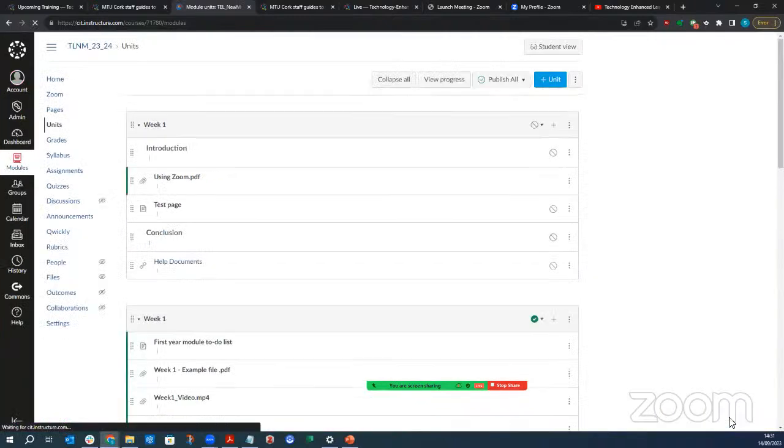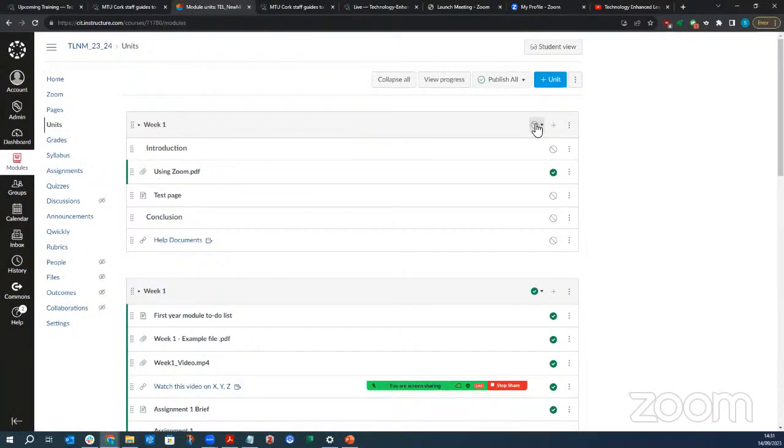I'll leave student view again. It's because the actual unit is not published. So one thing that's really important to note is that even if something in a unit is published, if the unit itself is not published, then none of your students are going to be able to see it, basically. So this is where you need to publish the content.